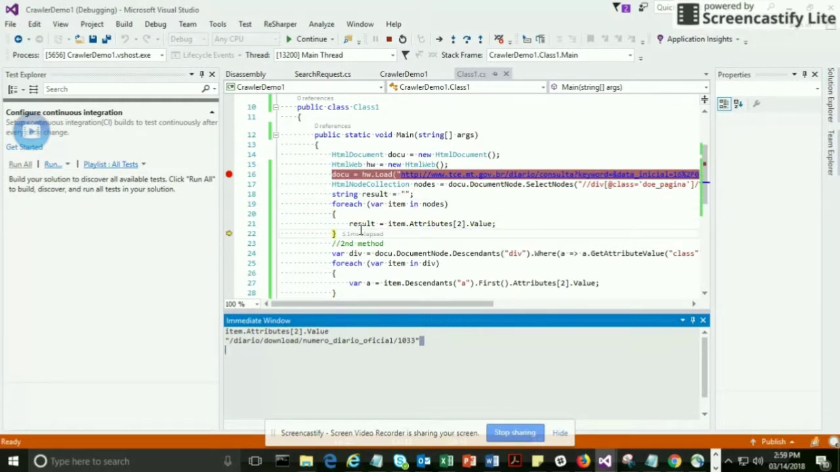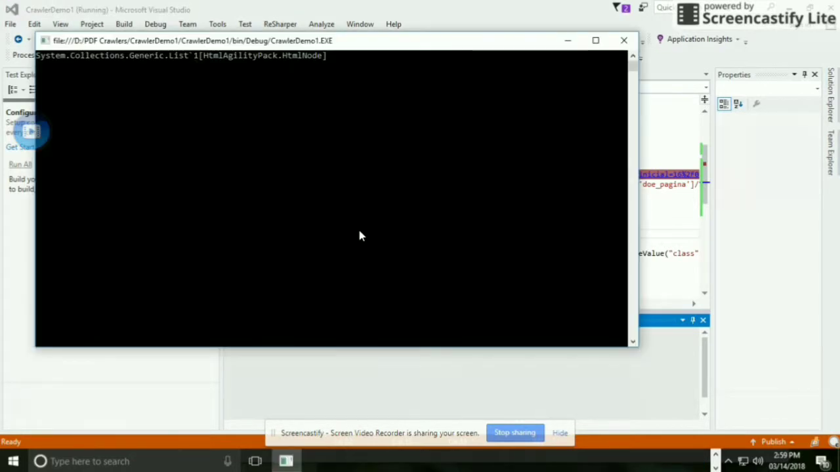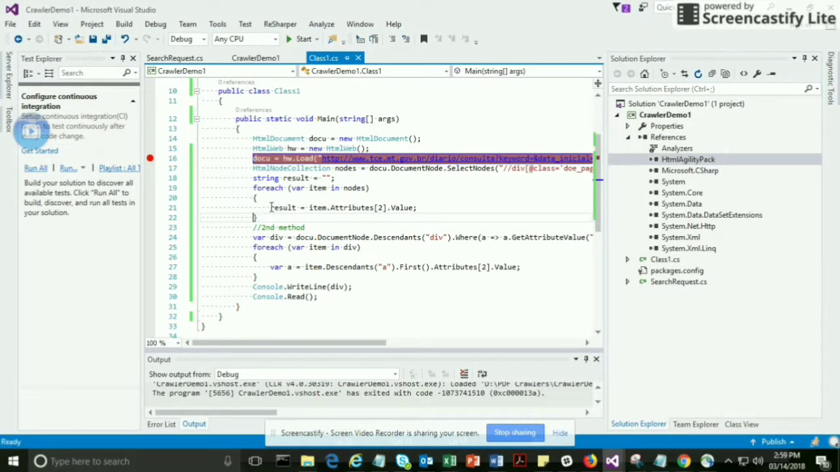So this is the first method. You have to define the HTML node collection, the HTML document, and then define the XPath.